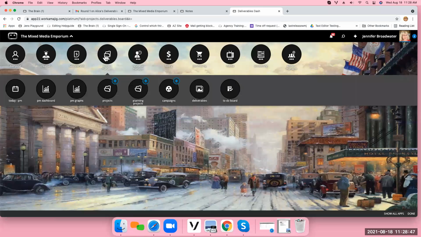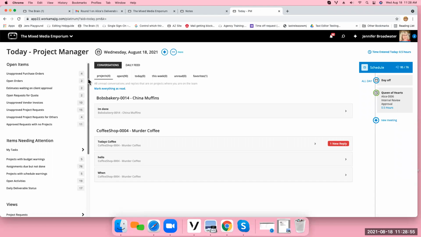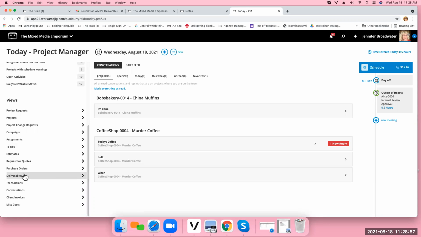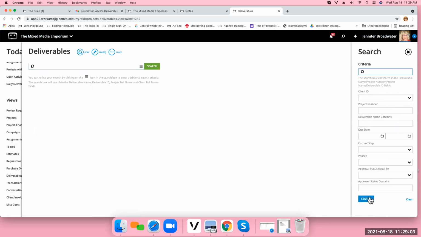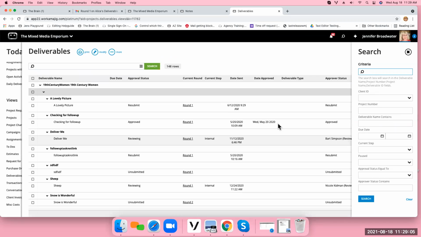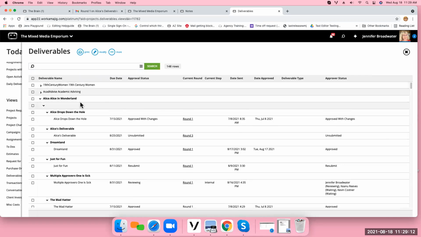If you're a project manager, don't forget in your today PM, because you're not working just with one project, you're working with 1,000 projects, right? I can come down here and I can go to my deliverable views. And the one you guys should have, it should already be in there, is just to pull up deliverables, and it's just going to give me a list of all the clients. Here's my client, here's the different deliverables for each client, and I can see it in a mass way.